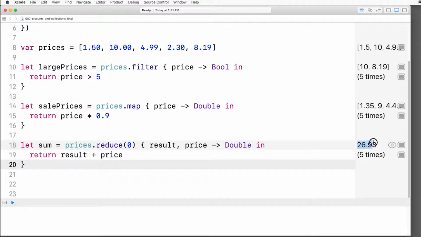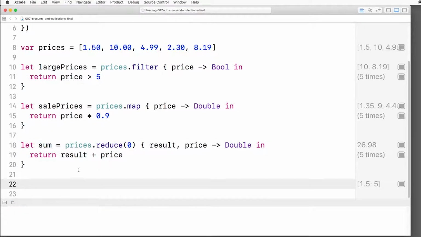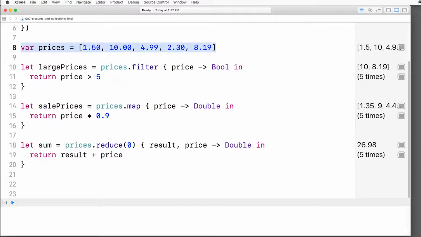And we see here we've added them all up and we get 2698. And it's just a little bit of a shortened syntax for whenever you want to run some kind of calculation on everything in the array and get some kind of result. These functions that you learned right here can also be used with dictionaries. So let's take another example.